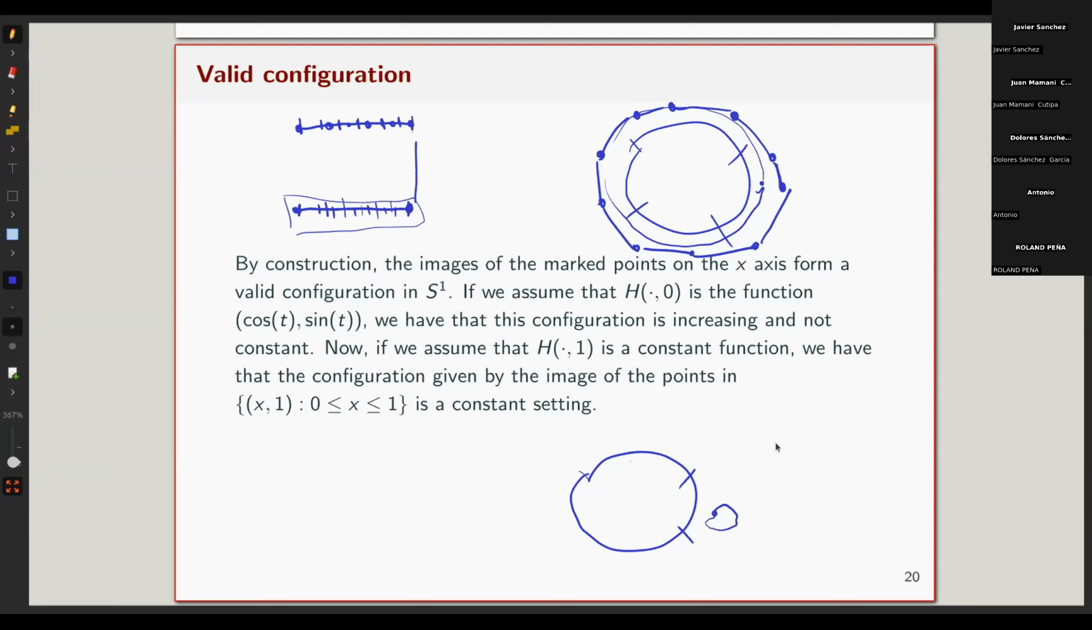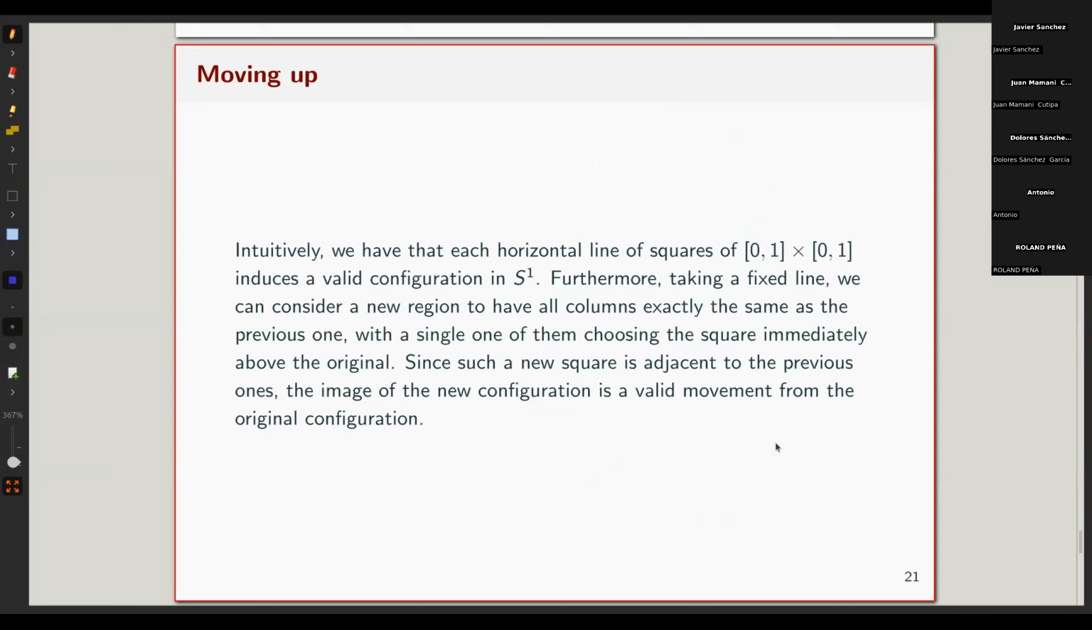So what I know from the first part is that it's impossible to make a sequence of movements from this one to this one, right? Okay, so let's do something here now. We are almost finished, right? Okay. So I need a better picture now. So just pay attention to this part.